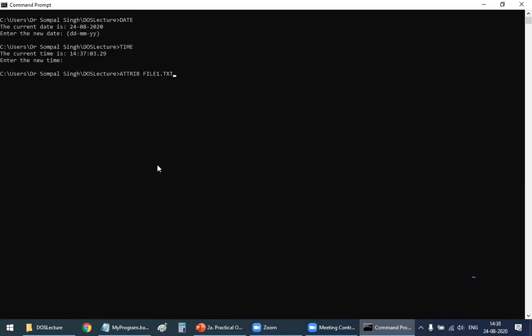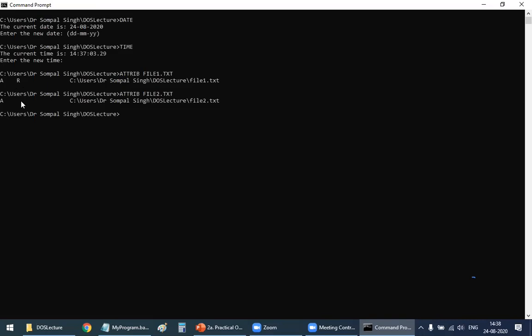So I have typed the command as attrib, which stands for attribute, and then after a space I have written the file name. Now I press enter. So it has provided me that the file is ready for archive, A stands for archive, and the file is read only. This R is for read only. If I want to know the attribute of file 2, it is ready for archive, but it is not read only. So file 2 is not a read only file. We have also seen this in the graphic user interface Windows, that file 1 was read only.